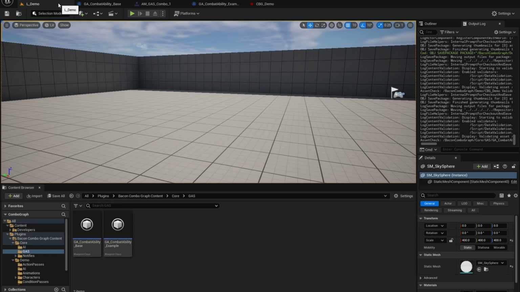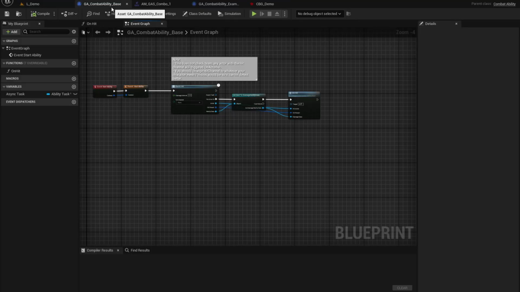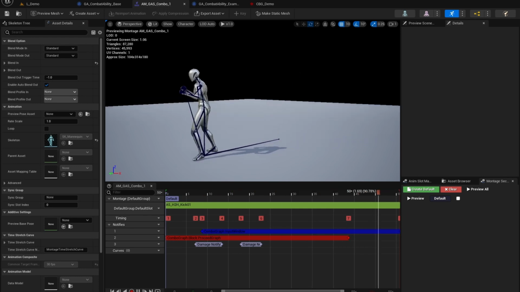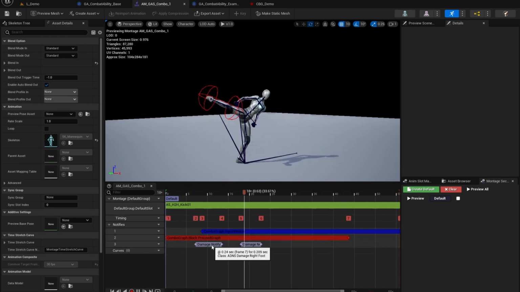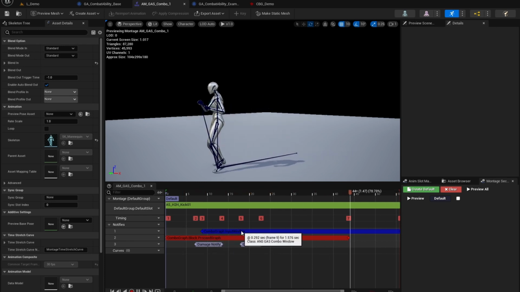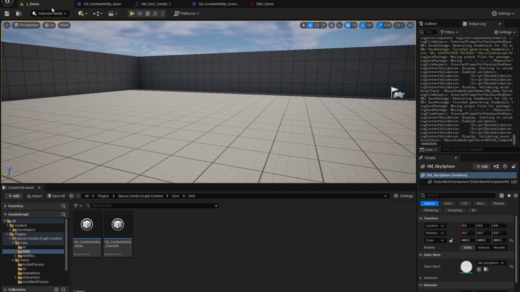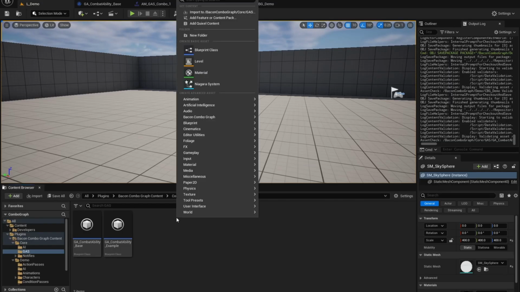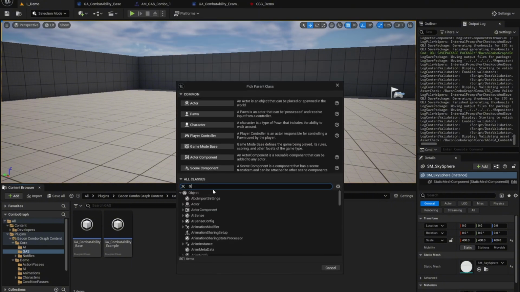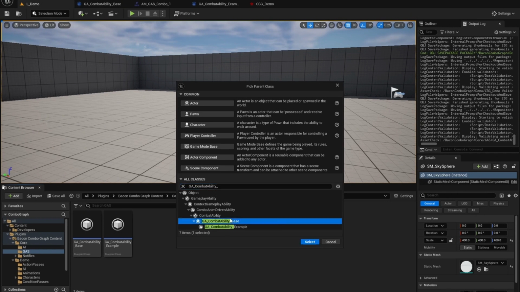For the last part of this class tutorial section, we will check out how to trigger an ability through a combo graph and how to configure the animation montages to send data like the hitboxes, the block, and the input window into the combo graph. So first things first, you can create a new gameplay ability by deriving the GA combat ability base, or you can derive from the combat ability C++ classes for blank implementations.